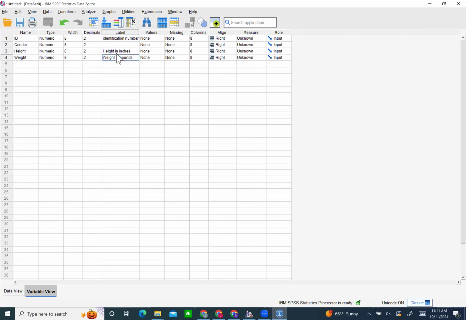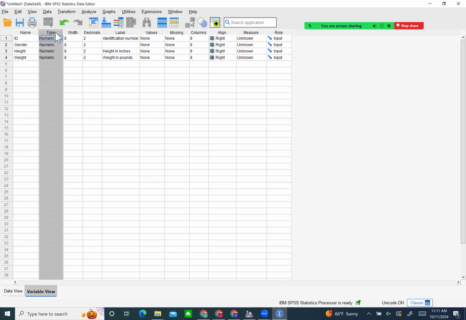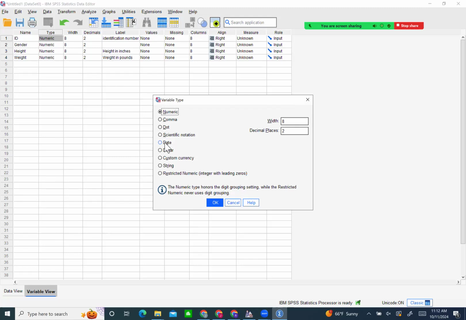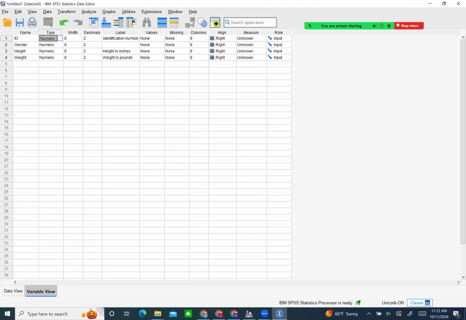Next, you'll need to adjust the type of variable. By default, SPSS sets the type to numeric, which works for most cases. However, if you need to input dates or currency, you can change the type accordingly. In most of our examples, the numeric option is appropriate.